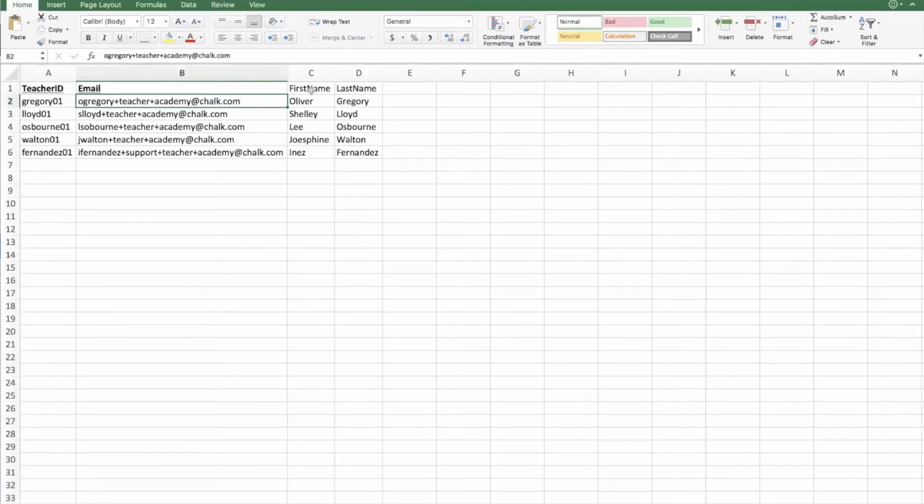The last two columns are first name and last name. Each of these are optional columns, so if you don't want to include them, you don't have to, but it is helpful and makes it easier for teachers to set up their accounts once they start.